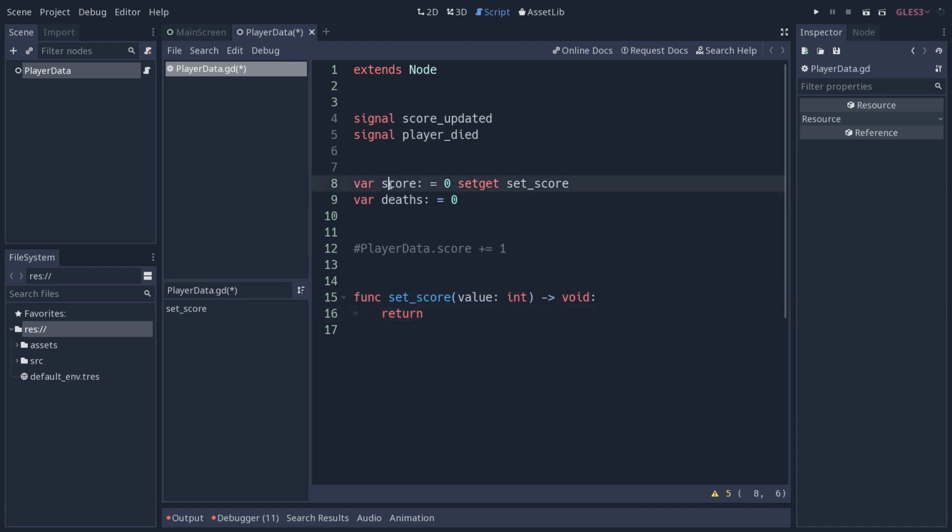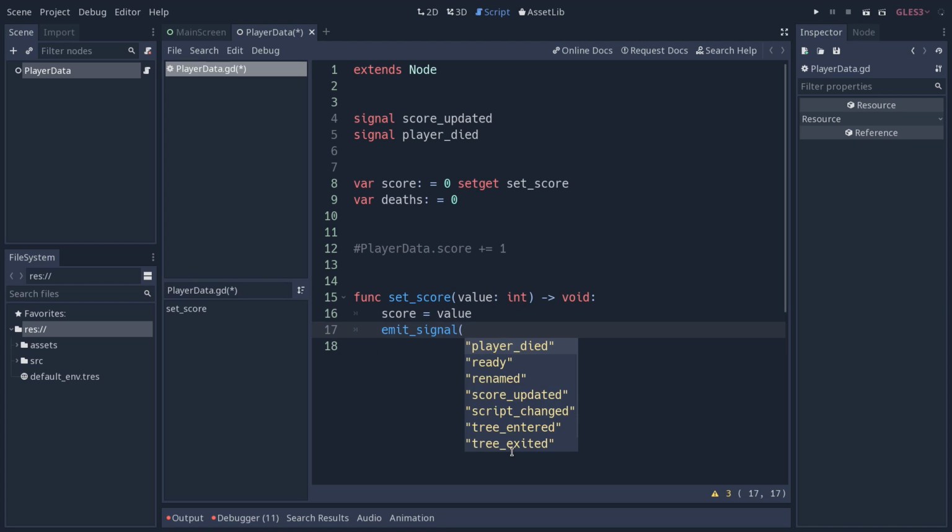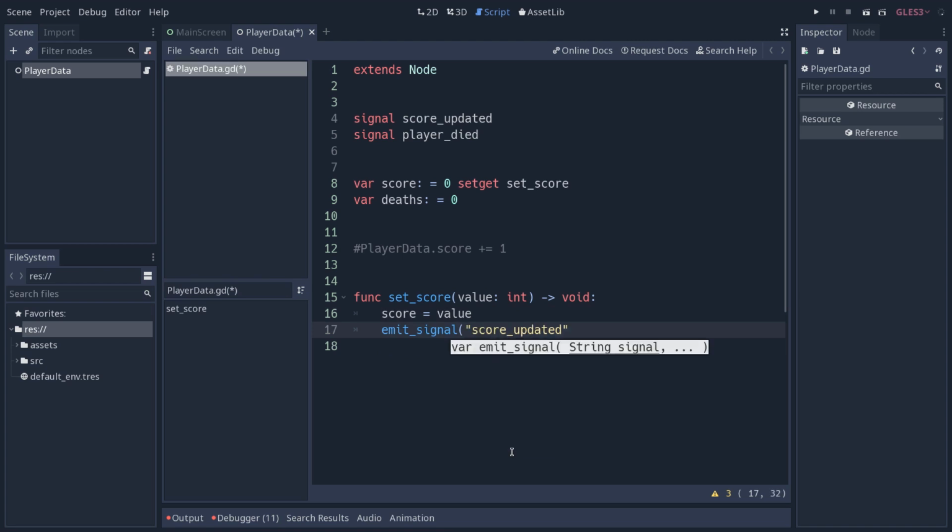Then it does not modify the score variable. This is up to you to do it. So every time you create a setter function, the first thing to do is to say score is equal to the new value passed by the function. And then you can add extra instructions that Godot can follow. In our case, emit signal, and we want to emit the score updated signal.